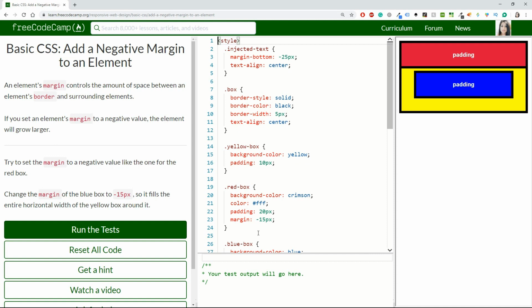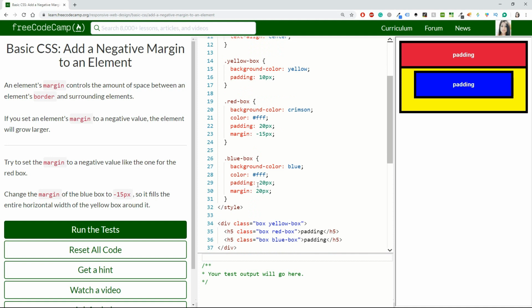Add a negative margin to an element. An element's margin controls the amount of space between an element's border and surrounding elements. If you set an element's margin to a negative value, the element will grow larger. Try to set the margin to a negative value like the one for the red box.